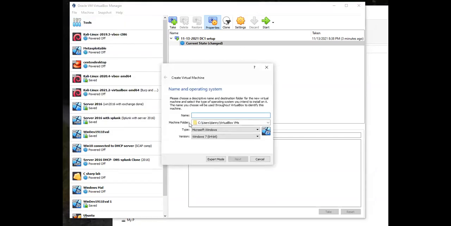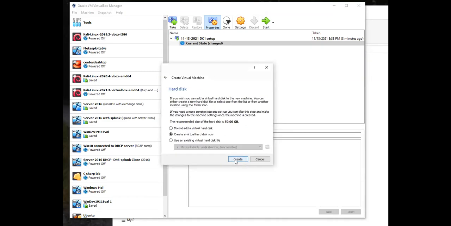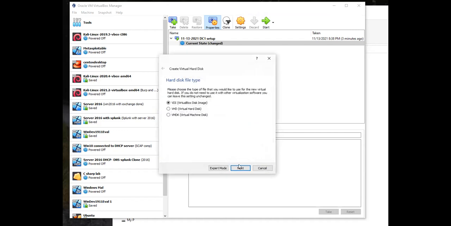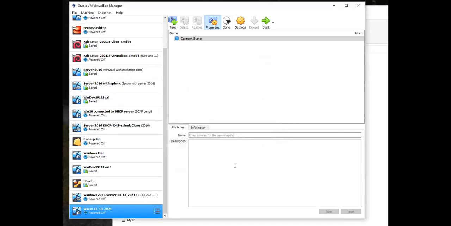We'll name this one Win 10, today's date. All right, perfect. I'm going to put it in a different location because I don't want it in my C drive. Then click next. This is the amount of memory you're given. Click next. Create virtual hard disk. Click next, next, and that location looks good. Click next, and it's going to create it.